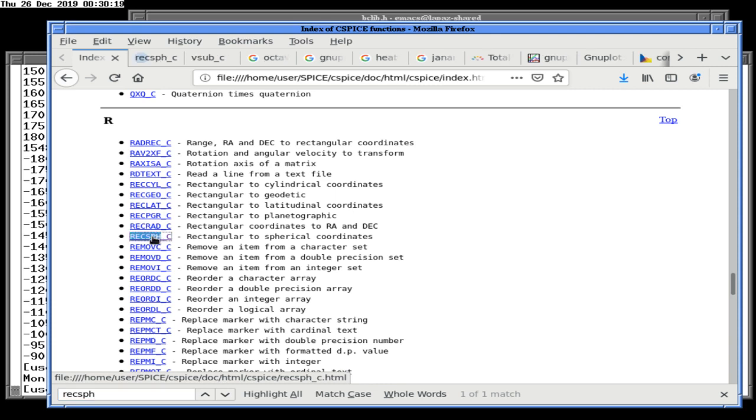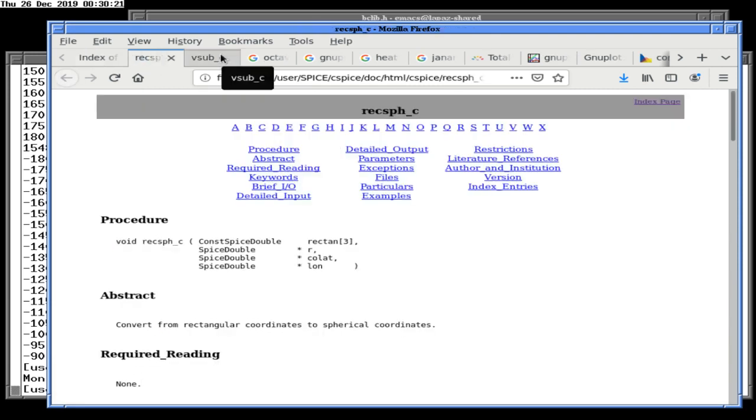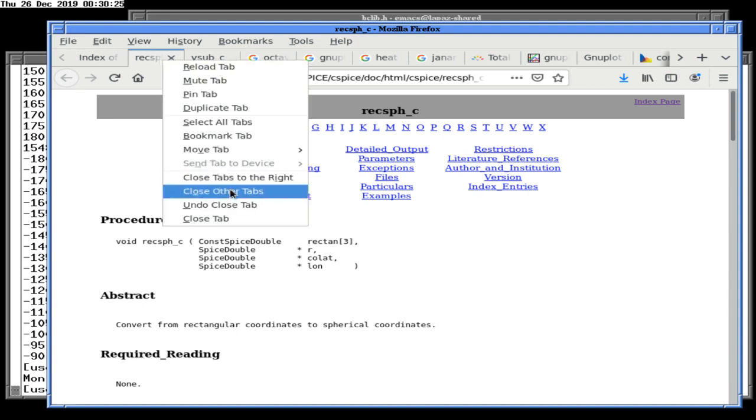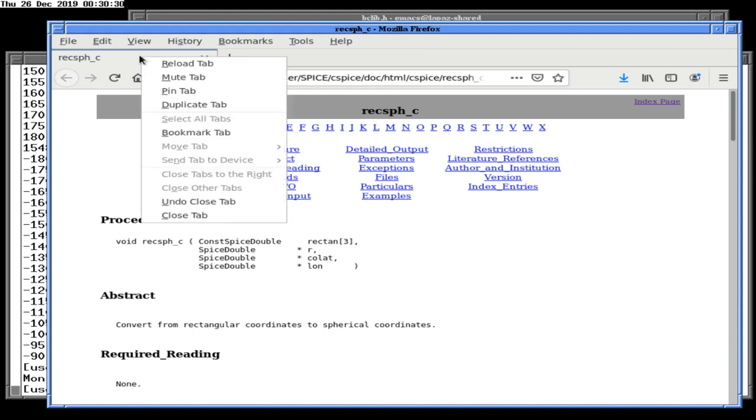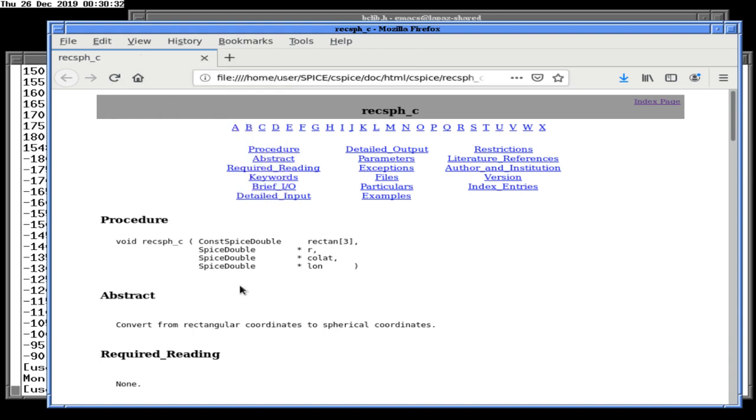Let's do this. Also, I'm getting sick of all you other tabs. Let's close the rest of them. There we go. Oops, I might have not meant to close that one. And we'll get back to it soon.